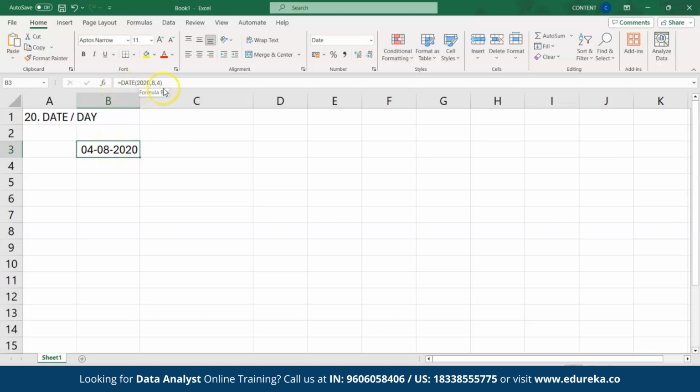I'm using the formula bar to display the answer in the Excel sheet. Now you can see the answer is being displayed. This is how we use the date formula. So for an example, just give -2. See, it has subtracted the 2 days and given me the answer.